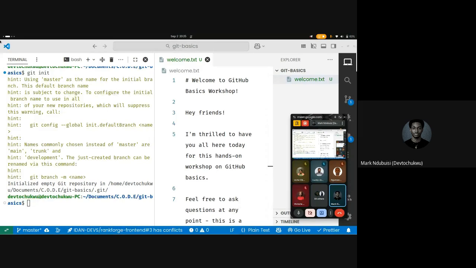This message is a hint. If you're in a haste, you won't read it all. It's saying using master as the name for the initial branch. So this answers the question Chinedu asked about master and main. Like I said earlier, my default is master. It's using master as the name for the initial branch.